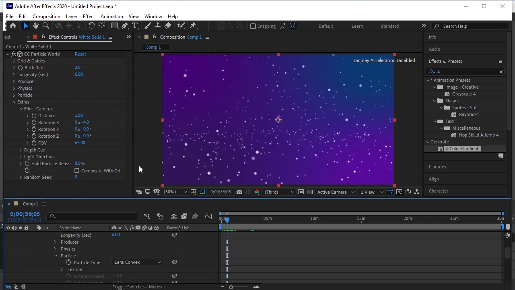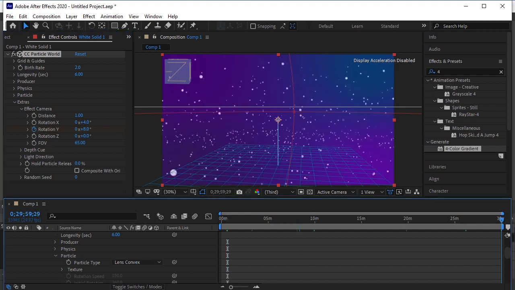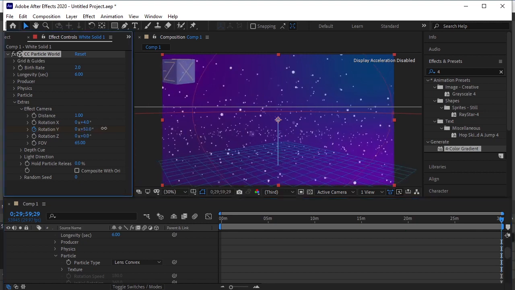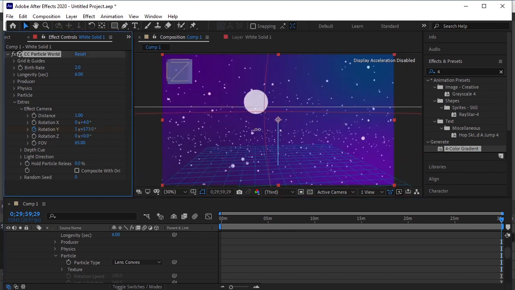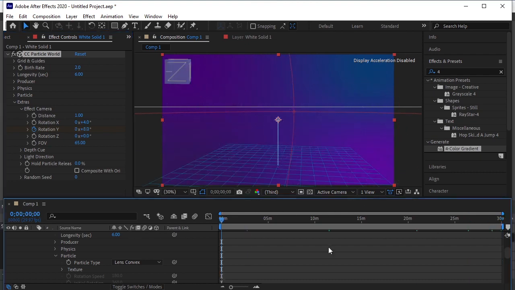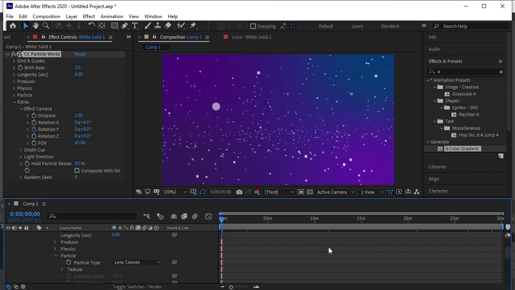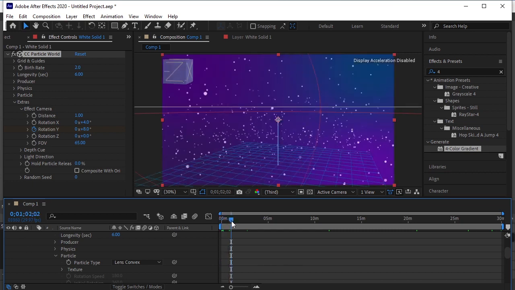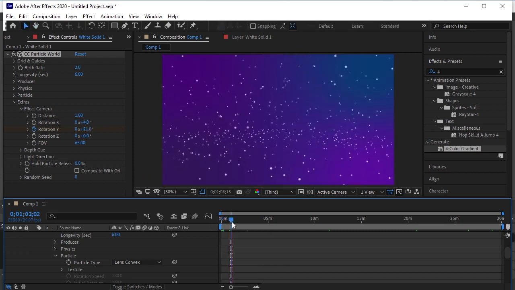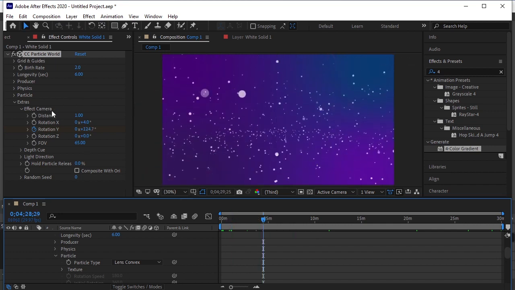Now to rotate the whole scene, we will animate the rotation Y. Add a key to rotation Y. Move the bar to the last keyframe. And increase the value. Let's see the animation. Let's see from where the whole scene moves. It's moving really slow, so let's adjust it.